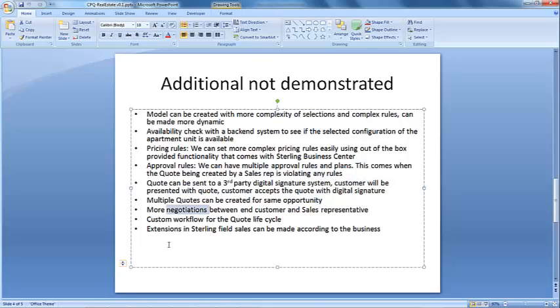And negotiation I have not demonstrated, but I showed you that once it is sent to the customer, the customer can accept, or the customer can say it is accepted or rejected, or he will say, oh no, I want these options to be changed. So it has to be reworked again, it has to go for the manager's approval, and then it has to be sent to the customer. That is what negotiation is all about.